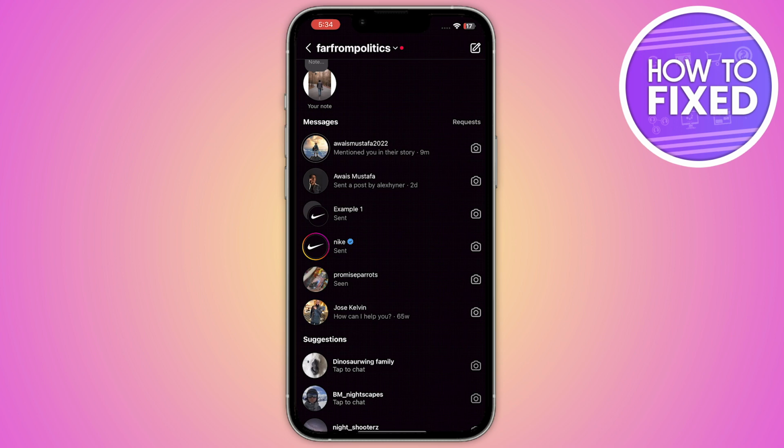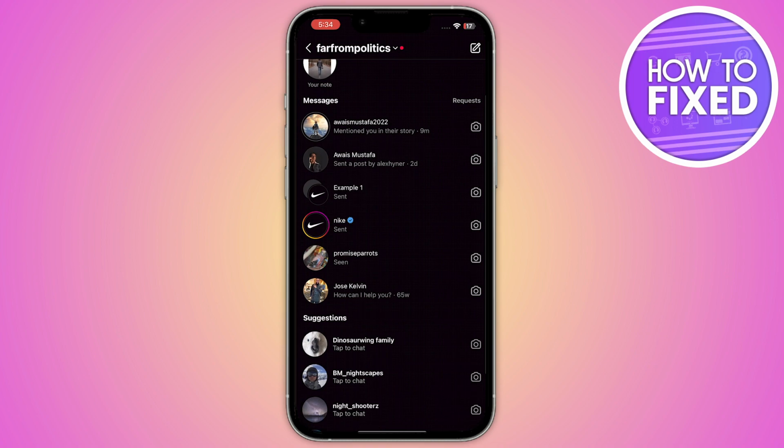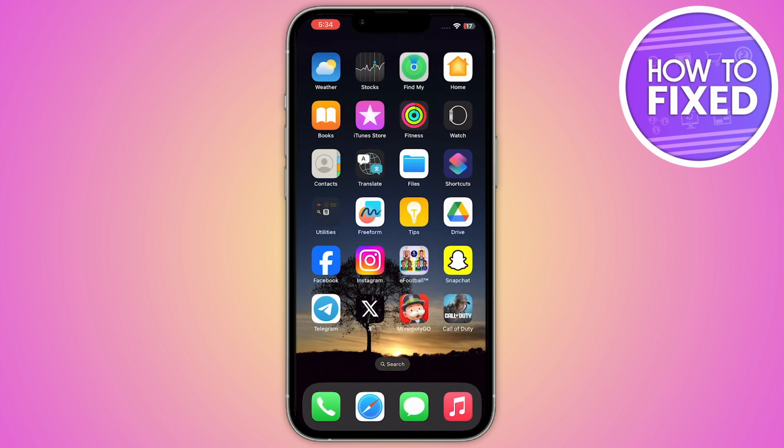Now if you want to delete the whole chat, go back, press and hold the chat, and slide it to the left side. As you can see, here is the option to delete the entire conversation. You just have to click on it and you are able to delete it. So this is how you can delete the Instagram messages and conversation that is already sent in the chat.